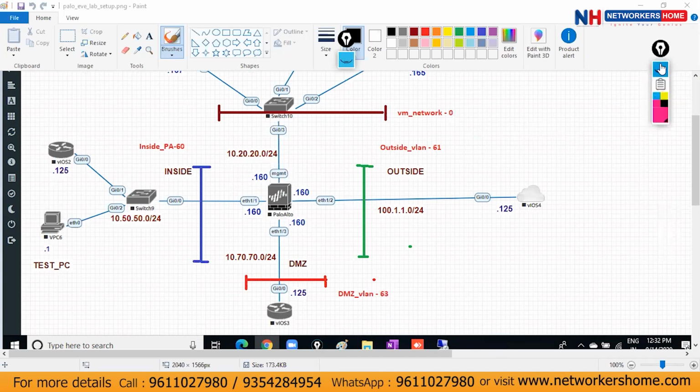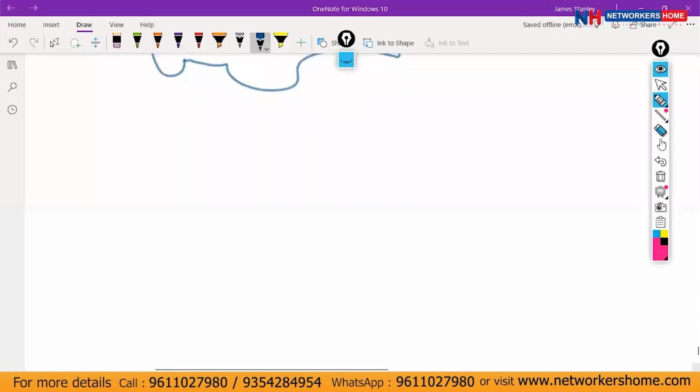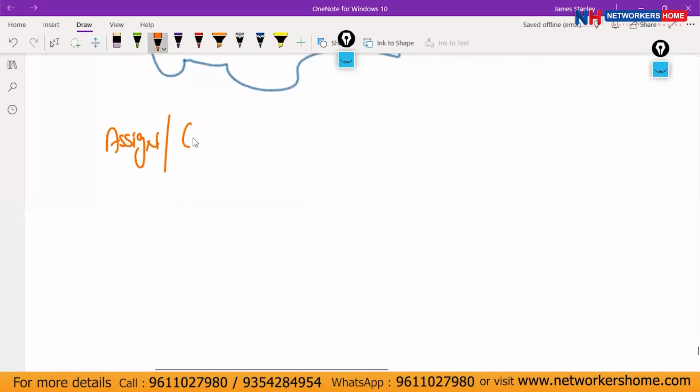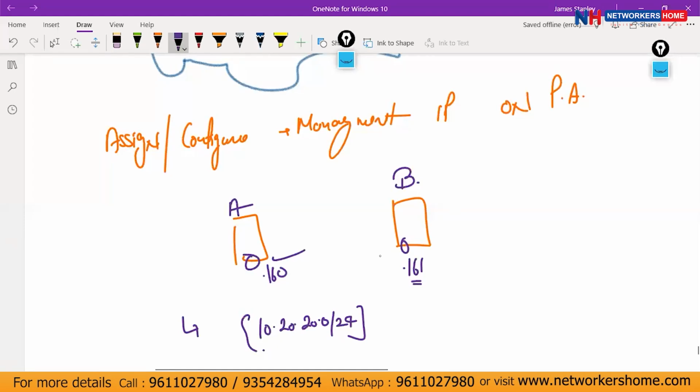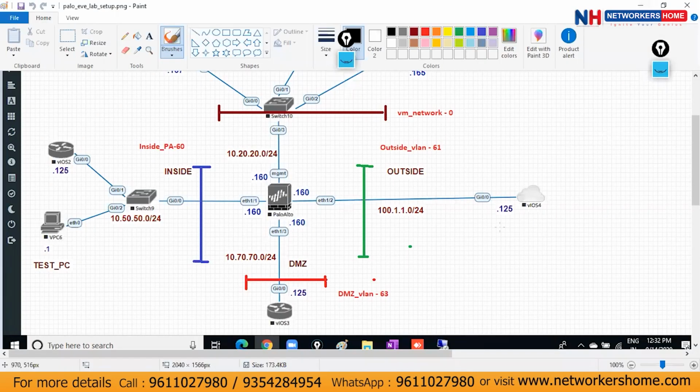So the first task for the day is we have to configure the management IP on Palo Alto. We have two Palo Altos. Under this, we will assign this one is Palo Alto A, this is Palo Alto B. So these two IPs we have to assign, and the network we are going to use is 10.20.20.0/24. First of all, let me assign the IP addresses on these two firewalls. Okay, let's start.